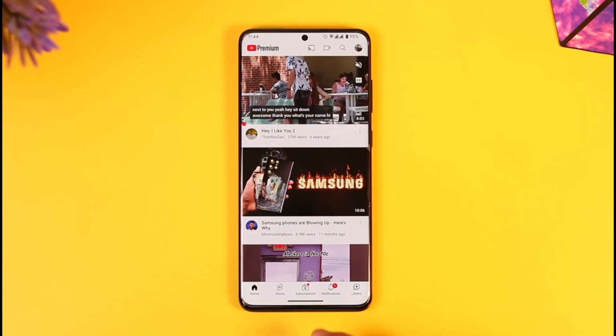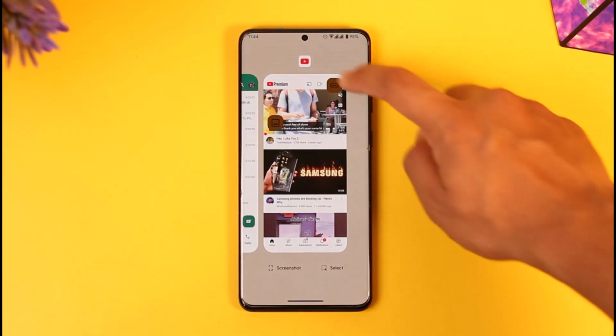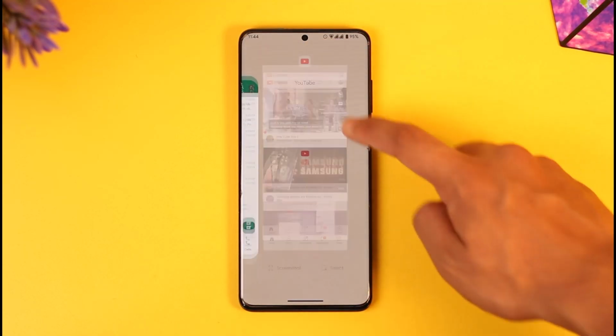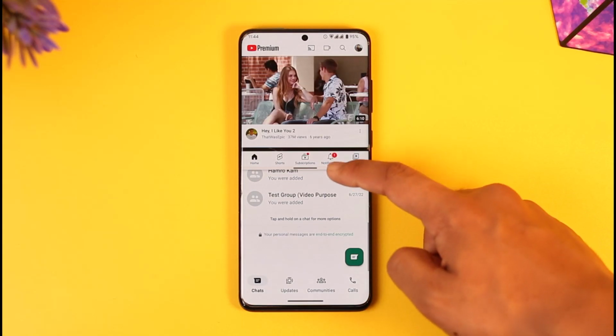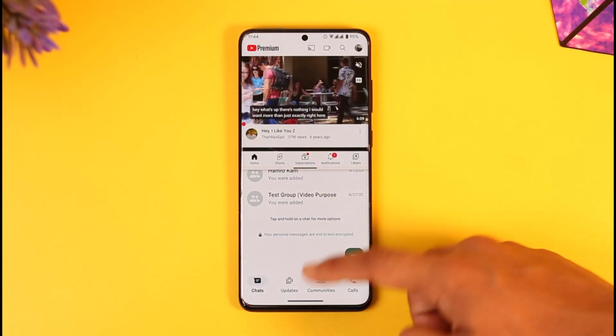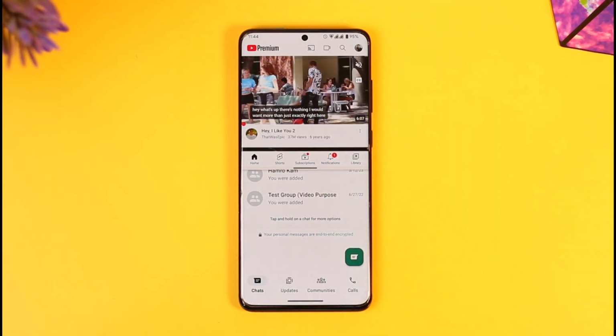So if your phone actually supports split view, you can swipe to the recent menu, tap on it, and then you can tap on split screen here, and then you can choose the other app that you want to use, and then you can actually use YouTube while using other apps. So this is a split view feature which is available in all our Android or iOS devices.